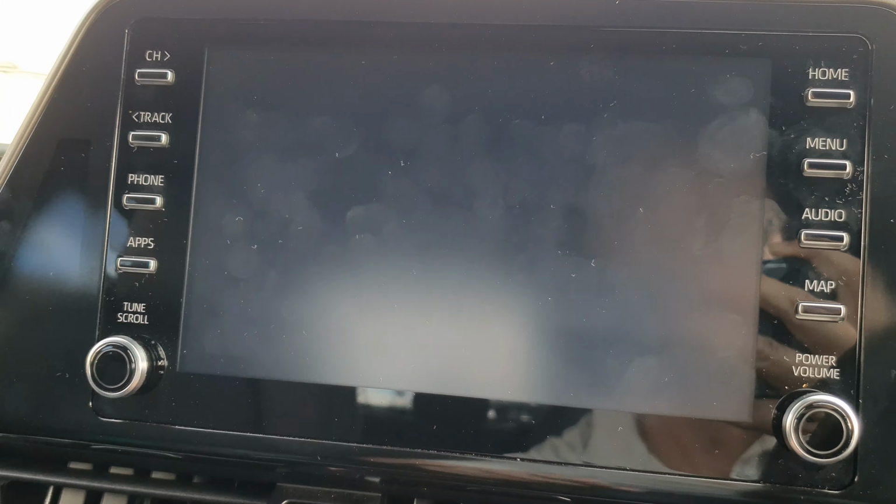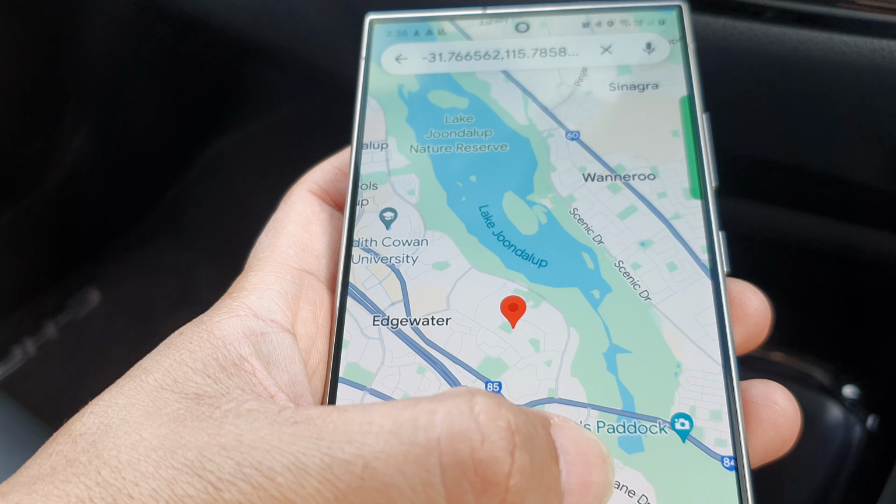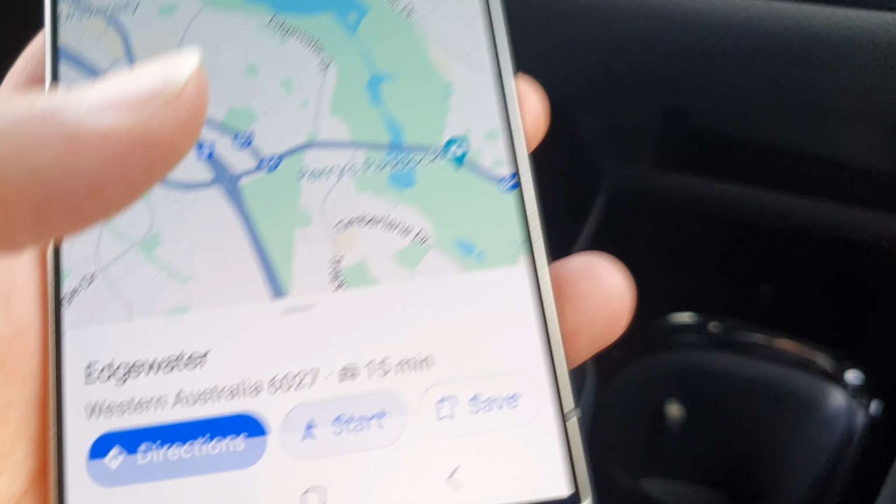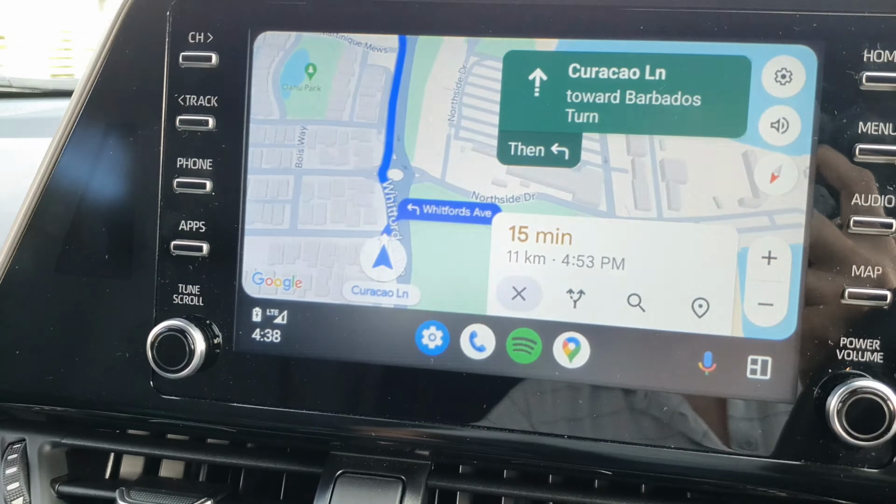Now to navigate to a location on my phone, I can enter in the address, or I can just use my thumb here and then tap on the start button, and that's it. Then on your display it will show the maps with your Android Auto on. So that is how you can connect your Android Auto, and that's it.